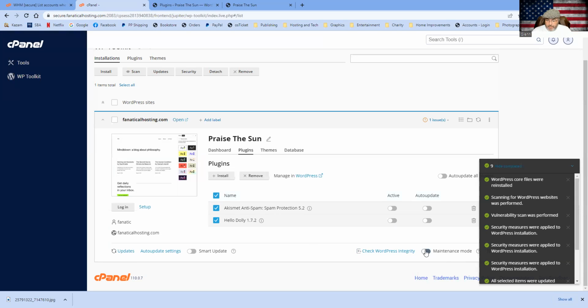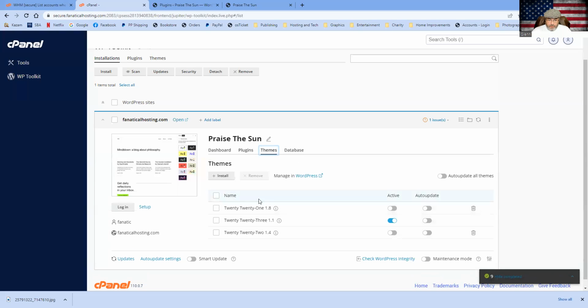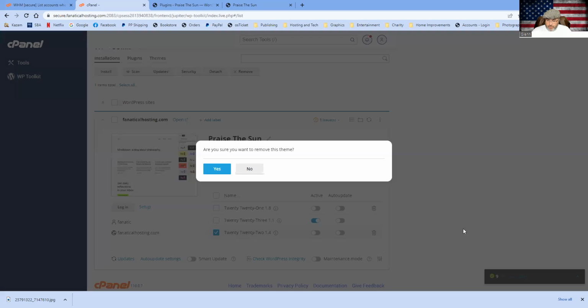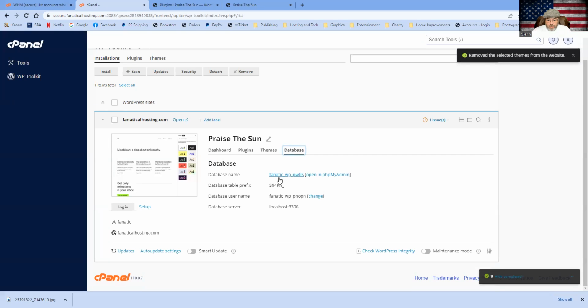You can put your website in maintenance mode. That's pretty nice, actually. You can, of course, add and delete these types of things. Your themes are the same way. If you want to get rid of a theme, you can just hit the trash can button and you can dump it, which is pretty great. The database tool here, it gives you the information that you need so that you can tell, what is the server, what is the port, and so forth. All of that is in here.